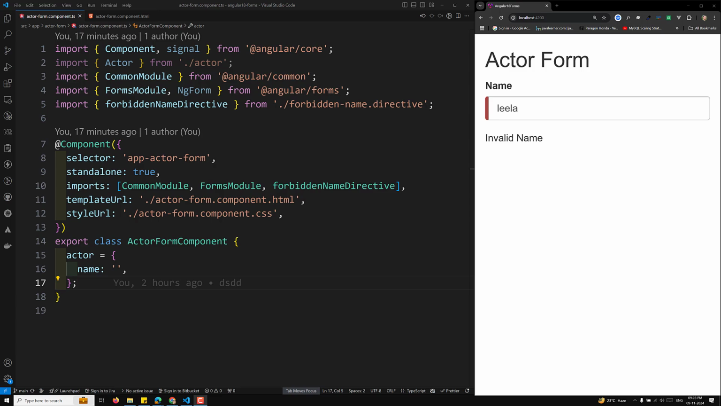So fine, now we'll try to implement validations in reactive forms. We'll have this actor form component, and in this one we'll try to include the reactive form synchronous validators. First of all, we have defined a standalone component, and we need to define the reactive form, and also we need to use the validators. So let's try to implement this one.